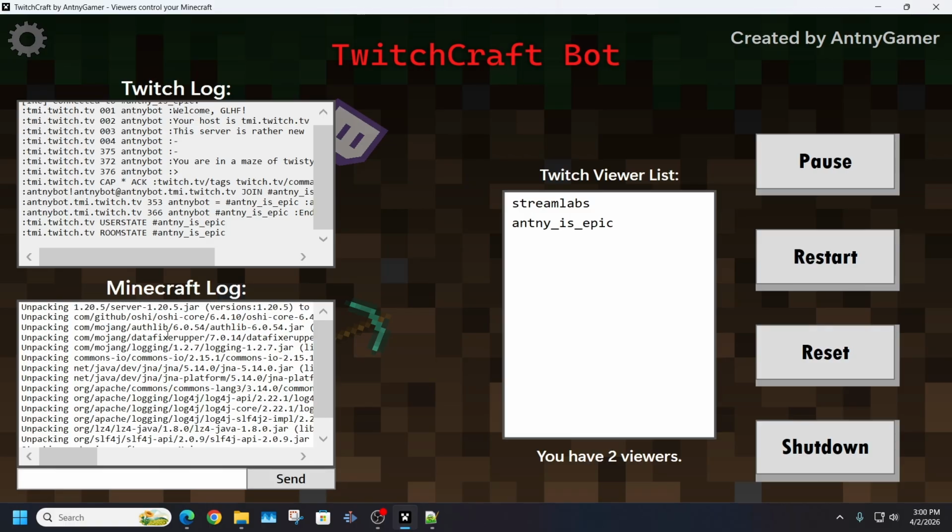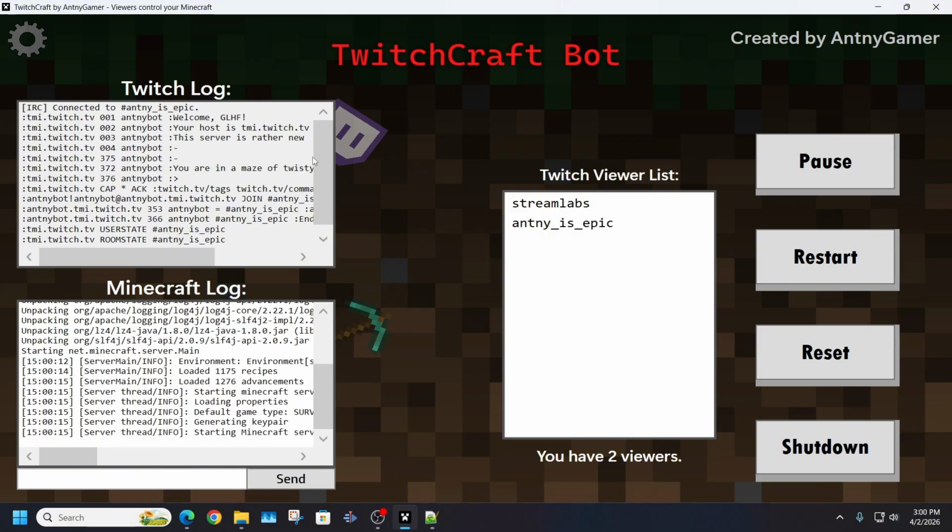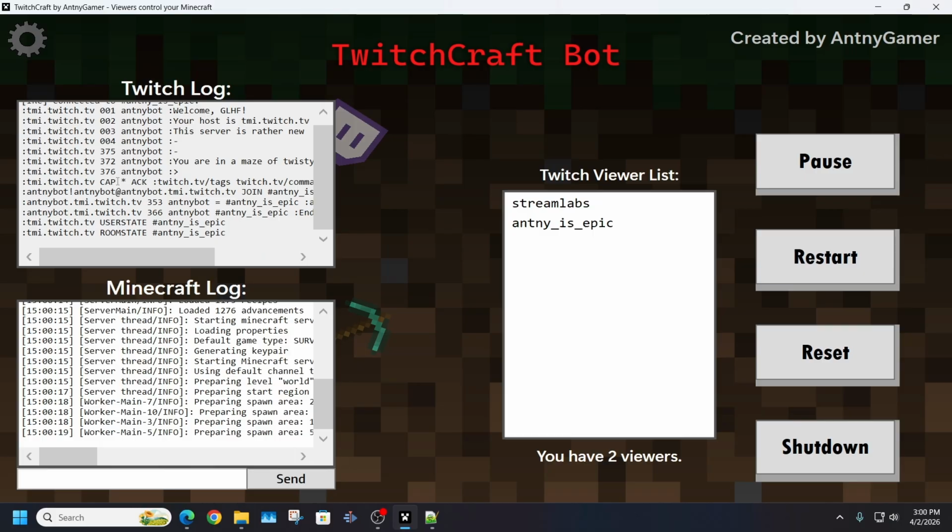This is just the logs. This is unpacking the jar. So up here you have the Twitch logs. This is everything that Twitch sends you. So, for example, if somebody sent a chat, let me go on my phone real quick and send the chat.